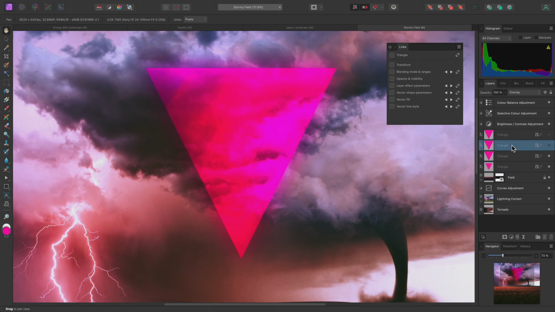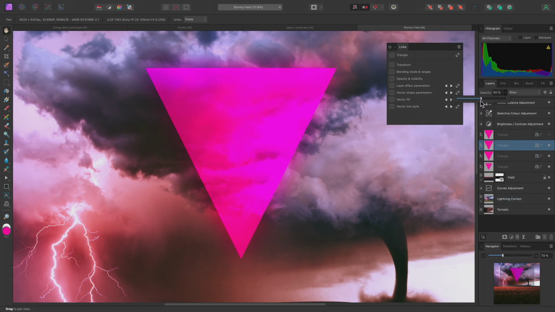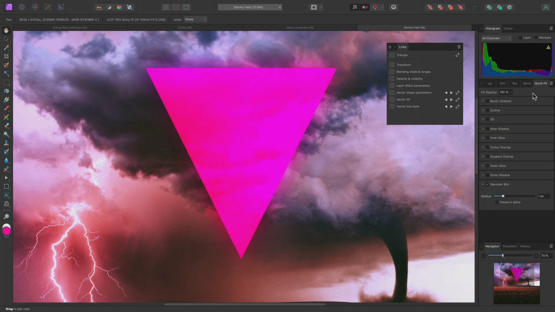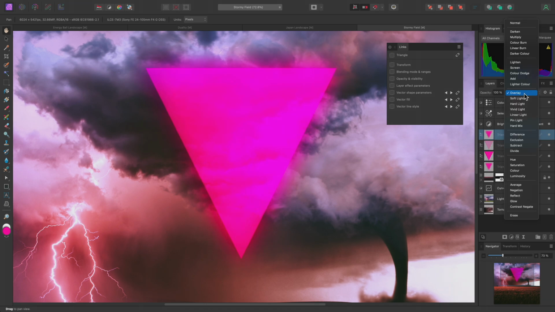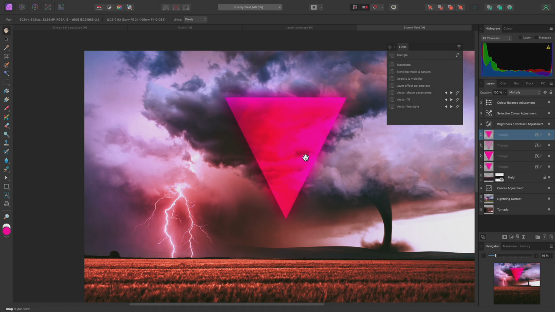With the third triangle, which I'll now show, I might unlink blending mode and ranges, then change the blend mode to glow and drop the opacity down to around 30%. And with the fourth triangle, which again I will now show, I will unlink blending mode and ranges, and layer effect parameters. On the Quick Effects panel, I'll bring the Gaussian blur radius up to 100 pixels, then I'll change the blend mode to multiply. So despite unlinking various parameters to really customize this triangle effect, the vector content is still linked.